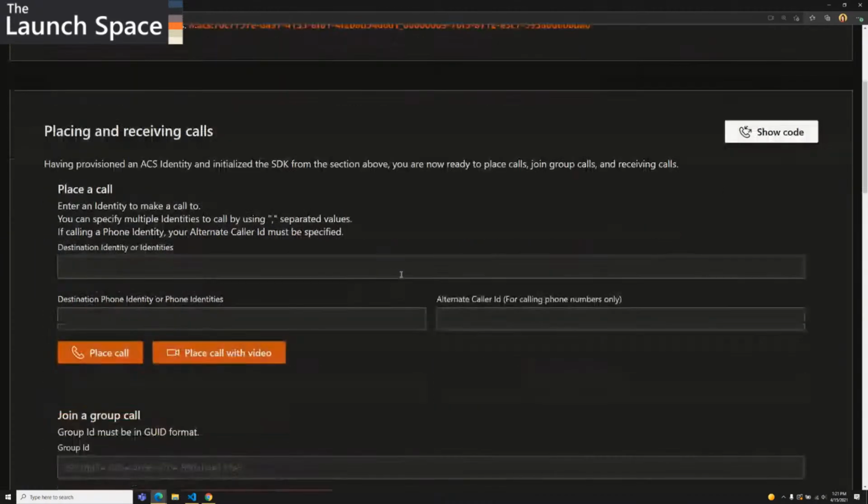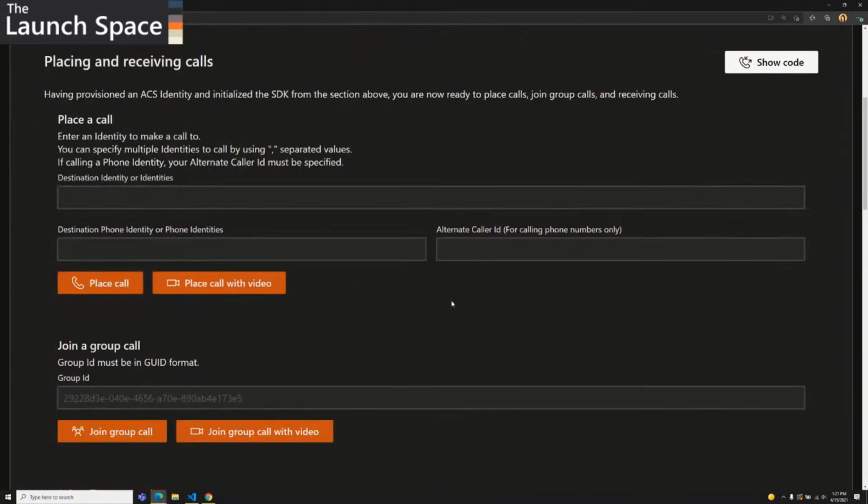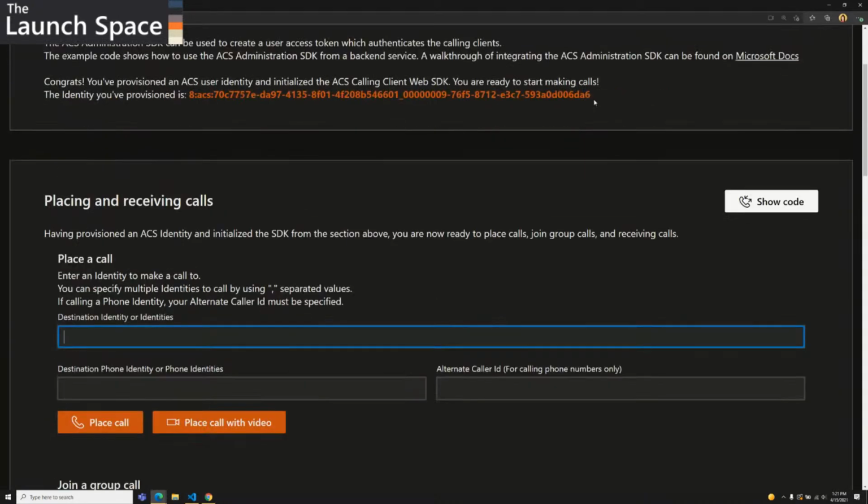So in this tutorial, before I jump into the code real quick, I'll explain what's going on. We have a field here for identities. This is the same user token we provisioned above. This is my user token, but if I had another user, I would want to copy that token and put it into this destination identity. And that just means that I'm calling out to that other user.